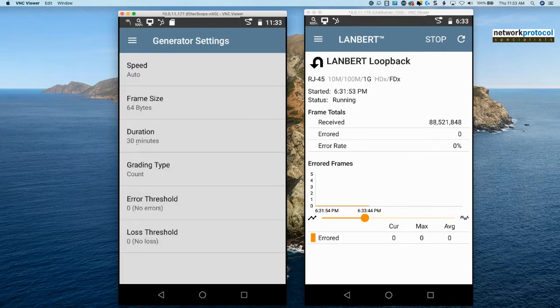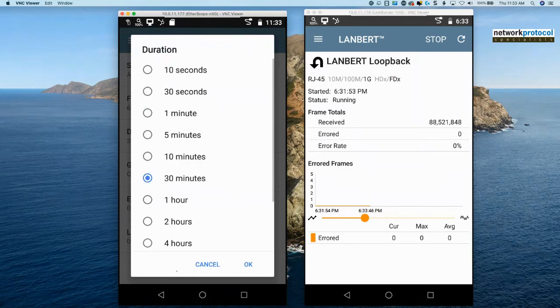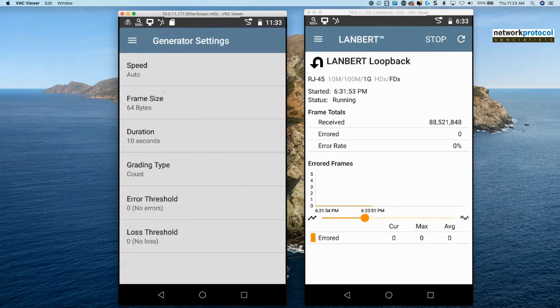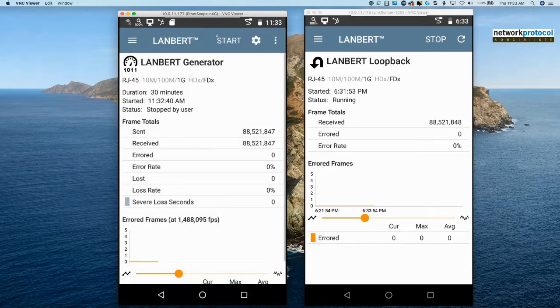Let me come back into our duration. You probably saw that while I was setting it up. Let's do 10 seconds so we can see it finish. You're thinking, that guy, he's going to have to talk for 30 minutes. That's going to be crazy. So let's run 10 seconds and we'll see what it comes back with. We're going to see that it eventually stops right there and we didn't lose any frames. So this is how we can go in and set up the LANBERT application to test something like this.